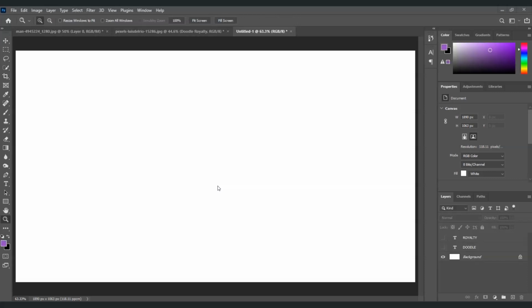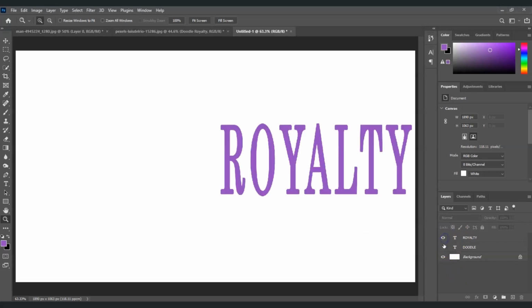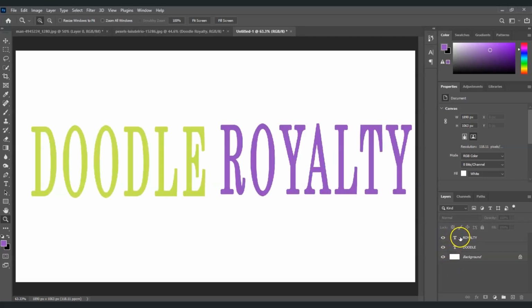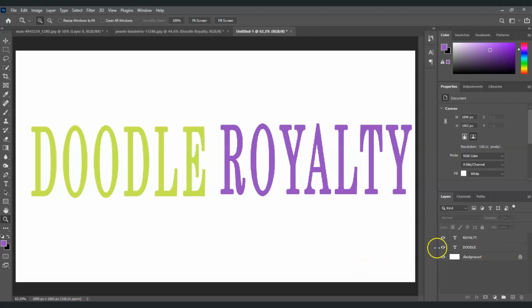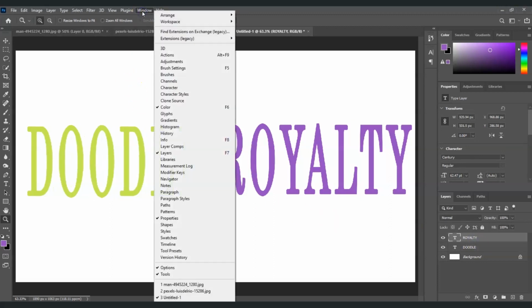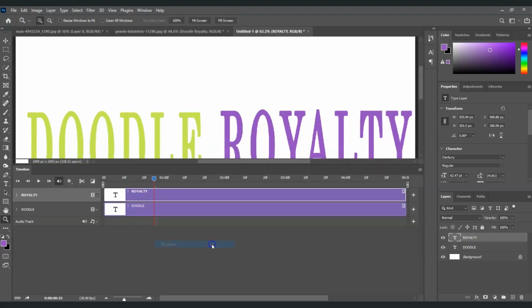So here, I already created a document, and I also created two text layers. The first one is the royalty layer and this is the doodle layer. To apply animation to your text, you just have to click on the text layer and then go to Window and then select Timeline. Once you select that, this timeline panel will appear below our screen.